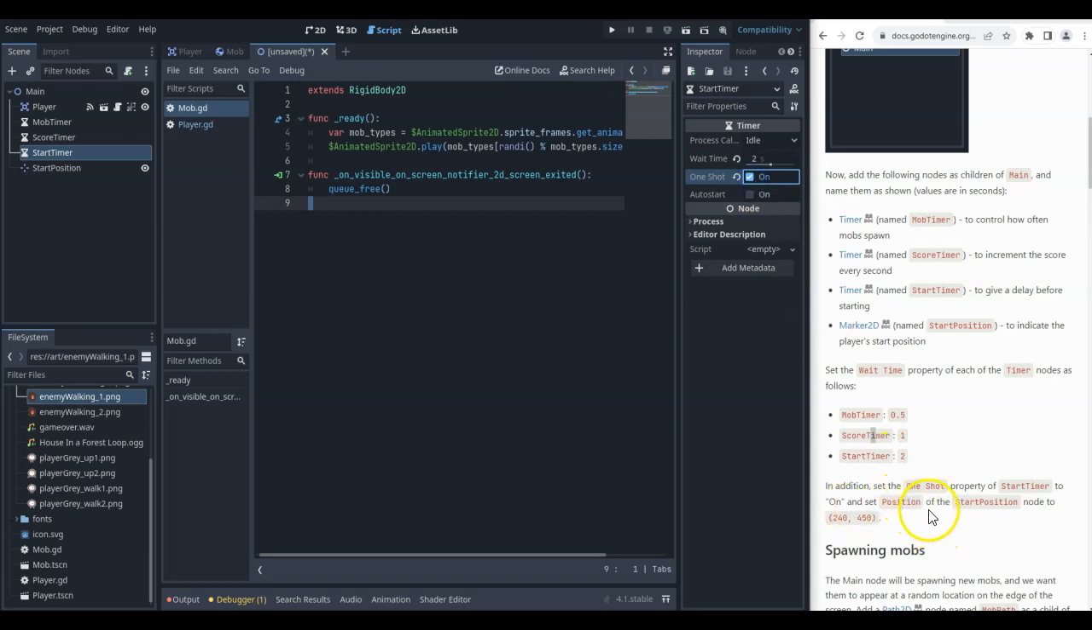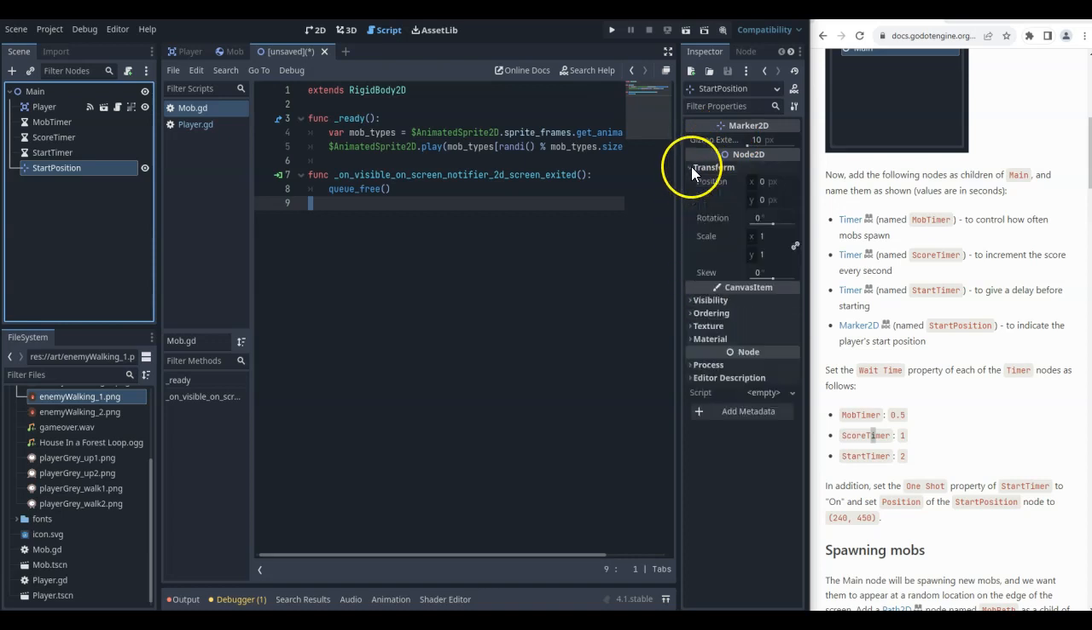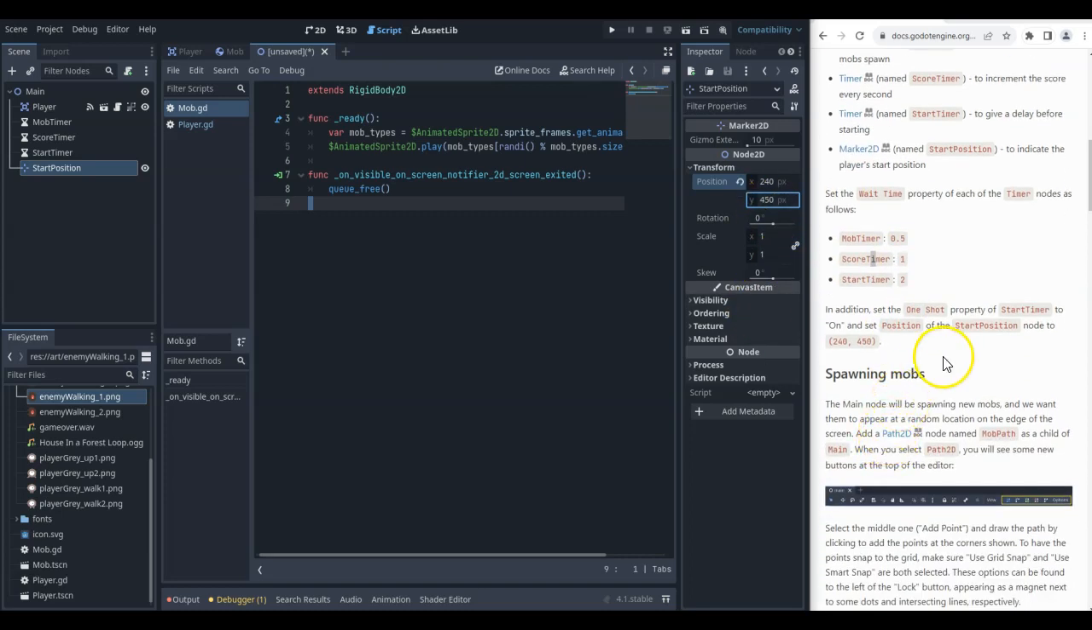And finally, the position of the StartPosition node to be these coordinates. So our StartPosition, let's go with the position. So it's in the transform section. And we want the X value, which is always first, that's 240. And the Y position is second, 450. So those are all set up.